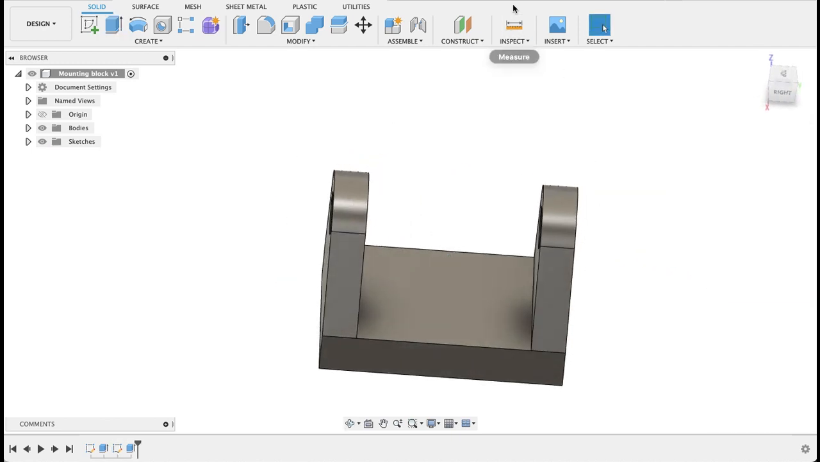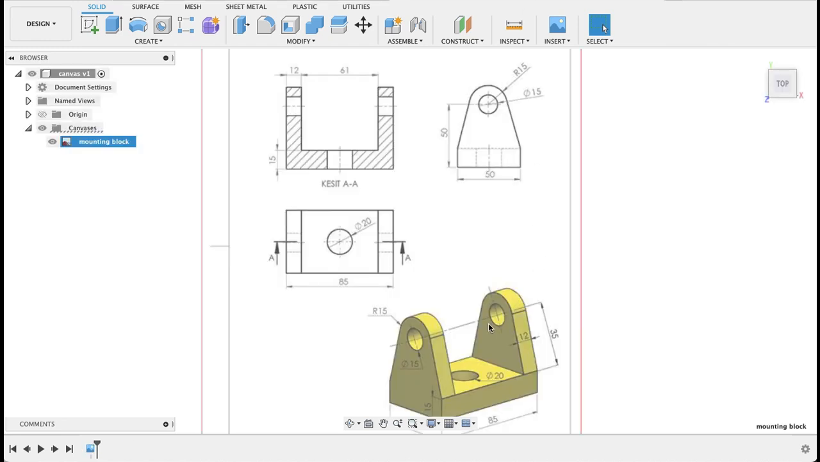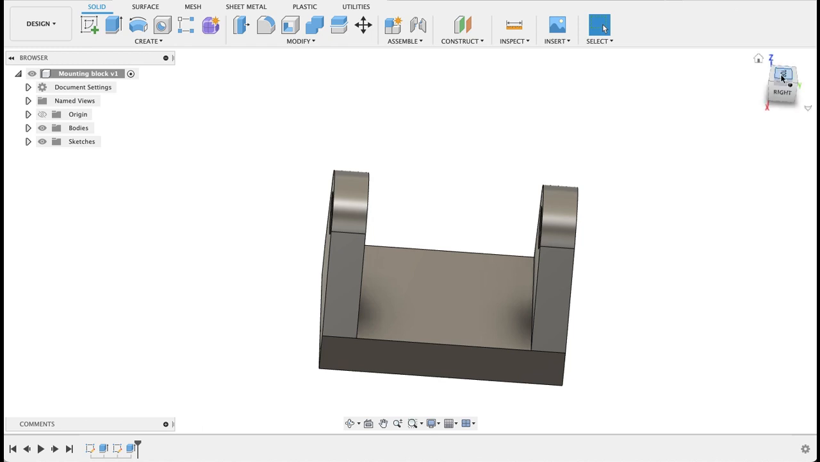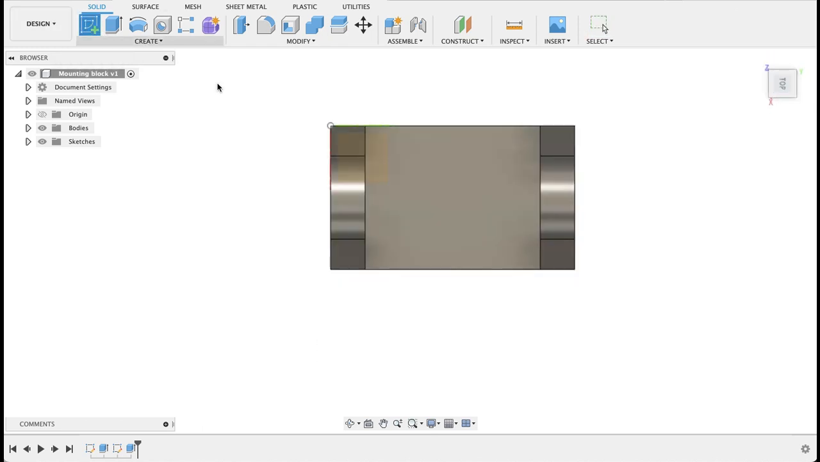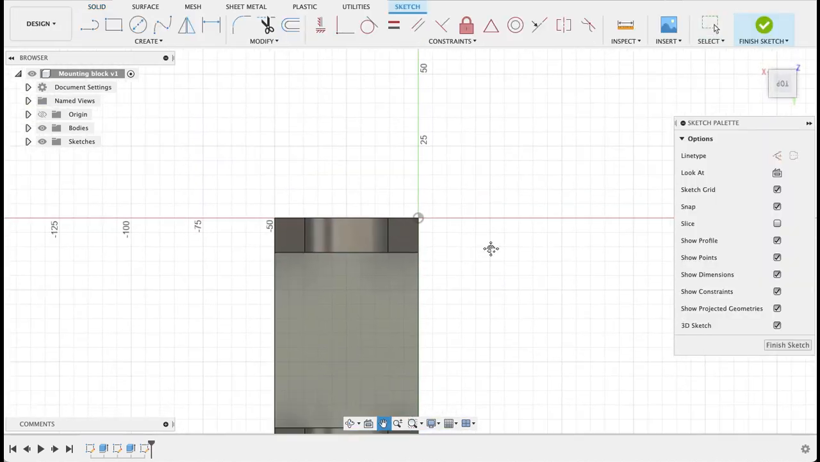Now all of a sudden we are looking at something a lot more like what we're looking for, and then all we need is the circle hole in the middle, which seems to be centered perfectly. So it's 20 millimeters diameter. So then we can draw a sketch on this top plane over here.